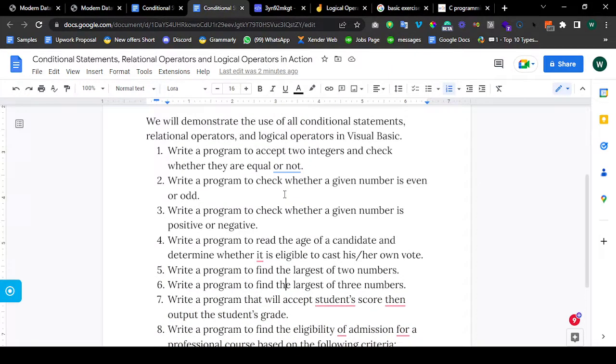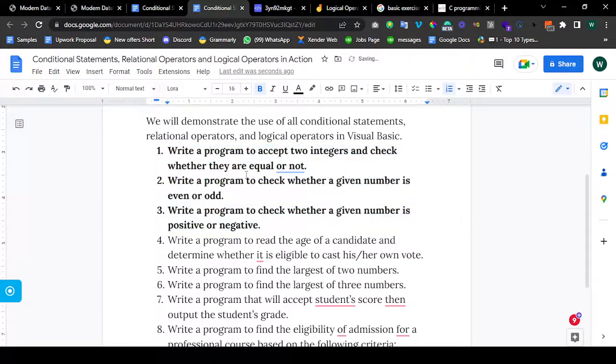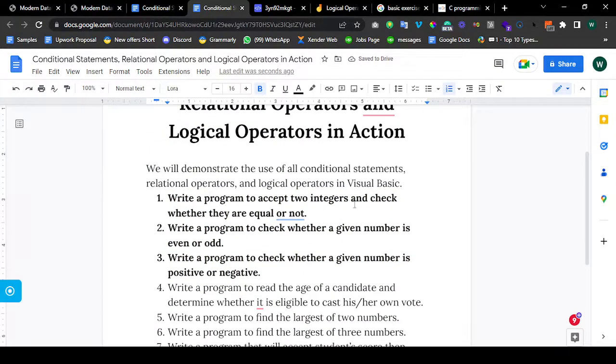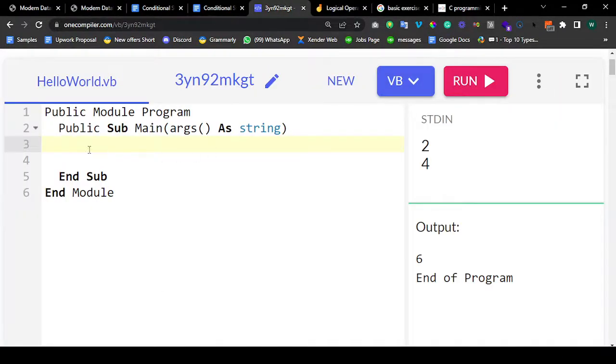Trust me, all of them are very, very simple. But like I said, everything is hard till the day you learn it. So let's go to work on these three. For this first one, we want to write a program that will accept two integers and check whether they are equal or not.